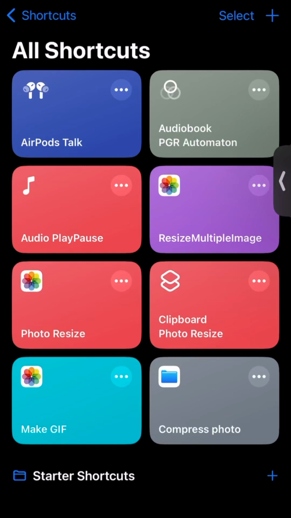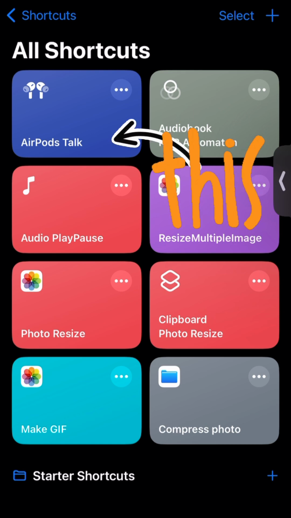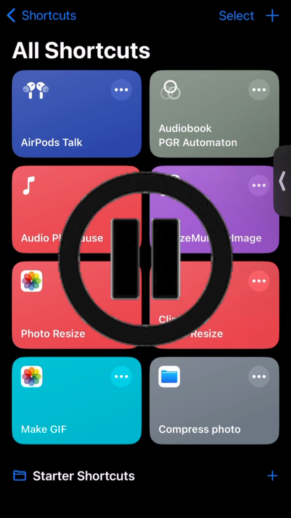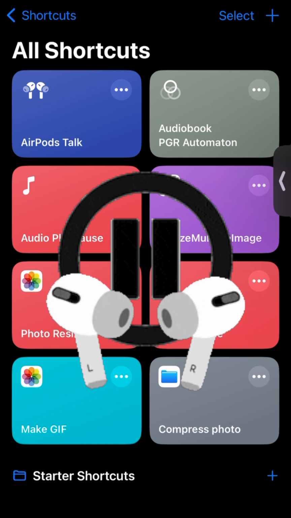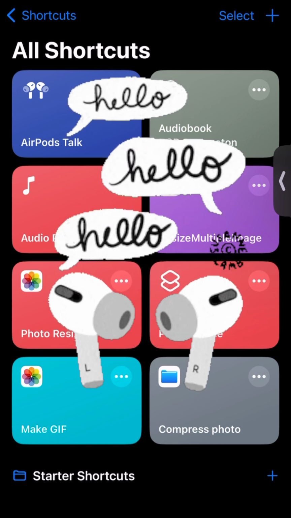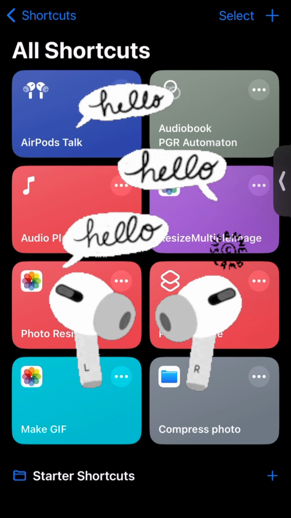So here I've made a shortcut. I name it AirPods Talk. Its function is, when you press it, if there's any audio playing, either YouTube or whatever, it will pause that audio, and then it will change your AirPods Pro noise mode to transparency. So that pauses the music, turns on transparency mode, and you can talk to people.